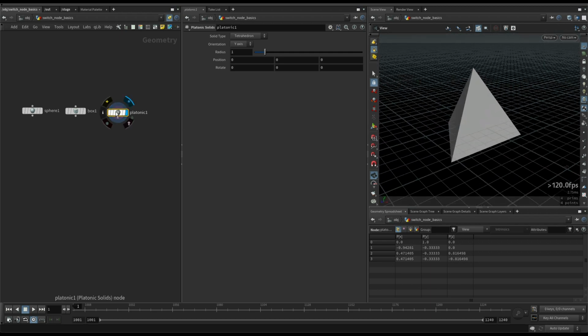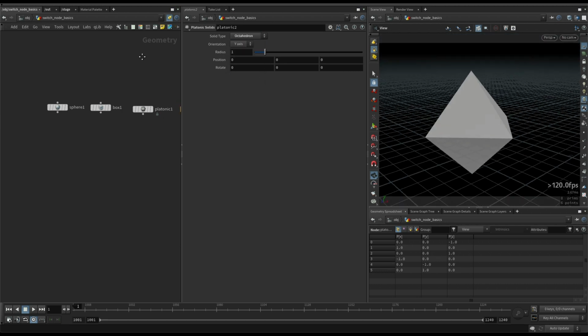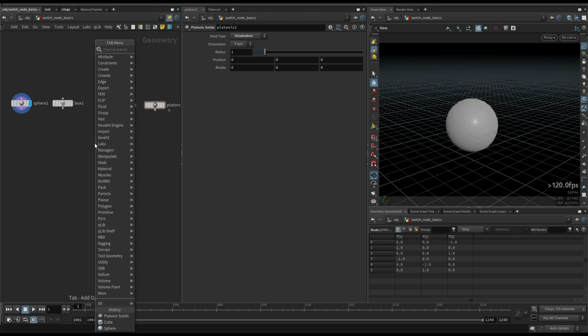All right, and let's also make a copy of this and let's make this into, which one should we have? Let's have this one. Okay, so now we've got 4 different shapes. Now it's real simple. All I need to do is put this into the switch node.